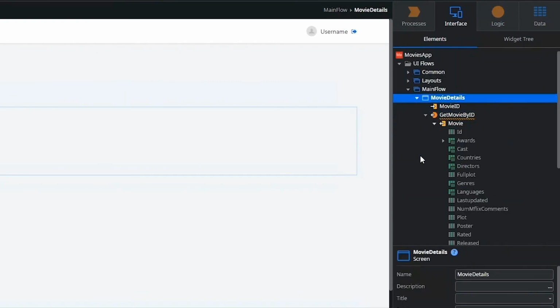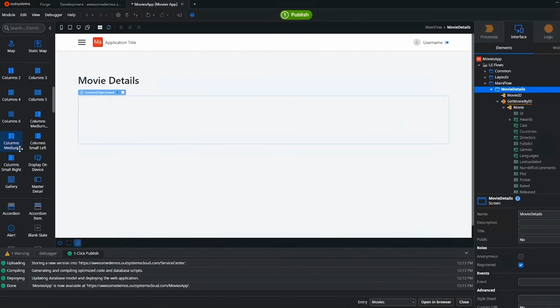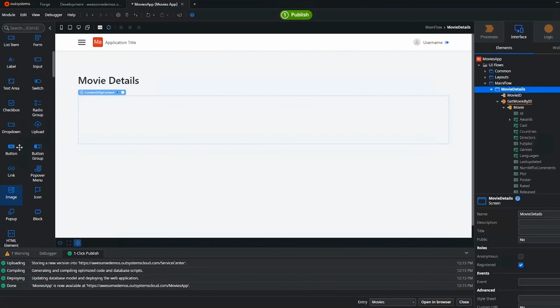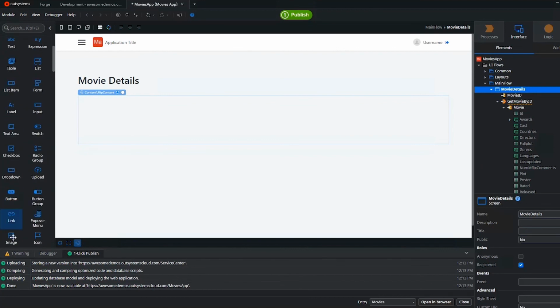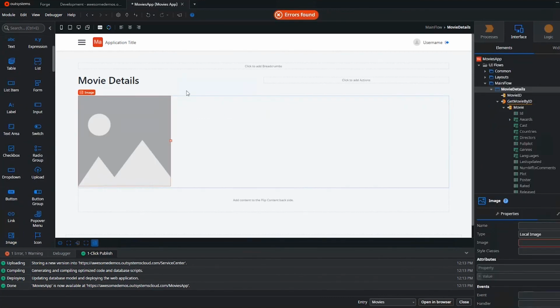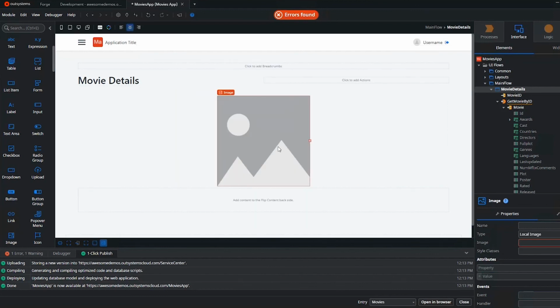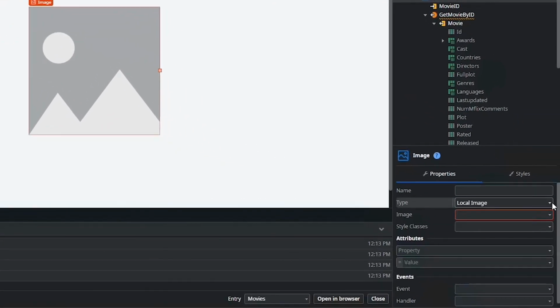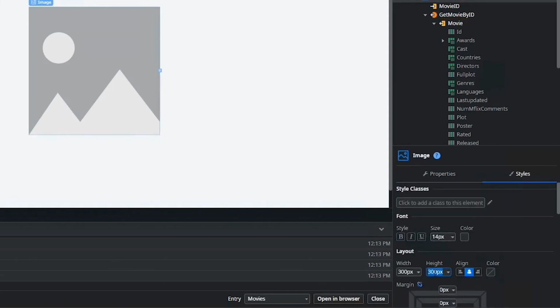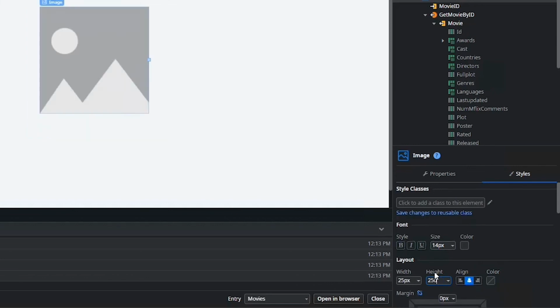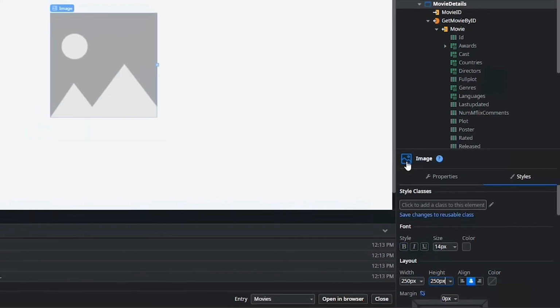So again, expanding my movie, I'm going to want an image for my poster. So we'll go find the image widget. I'm going to drag this on the screen. I'm going to center it up on the screen. And again, I'm going to make this an external URL and set it to the poster property. And then in the styles, I'm going to make this 250 pixels, and we'll call that good.